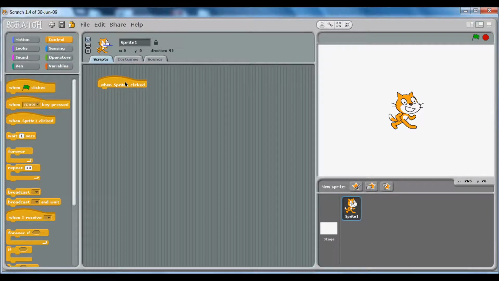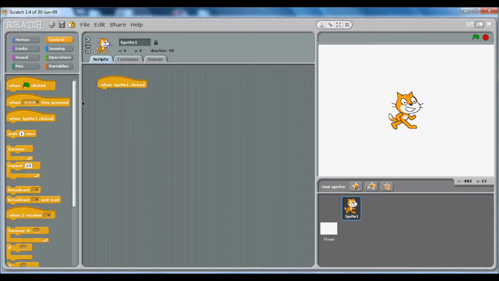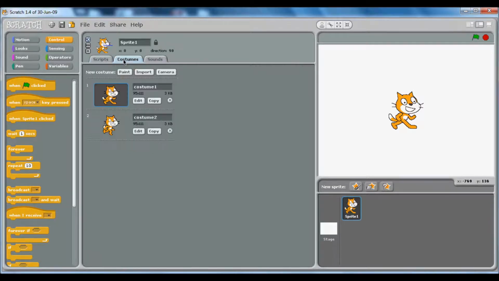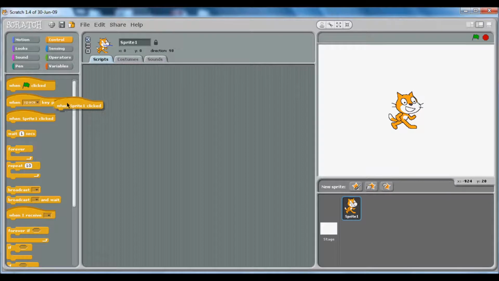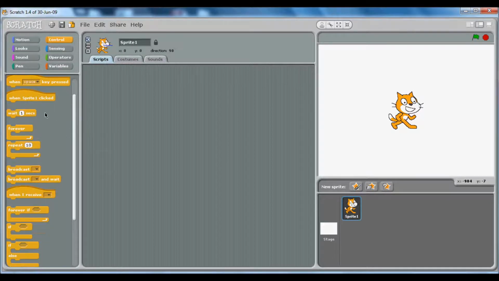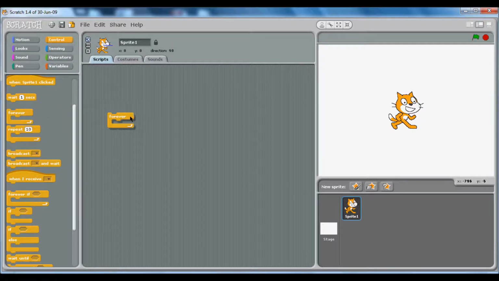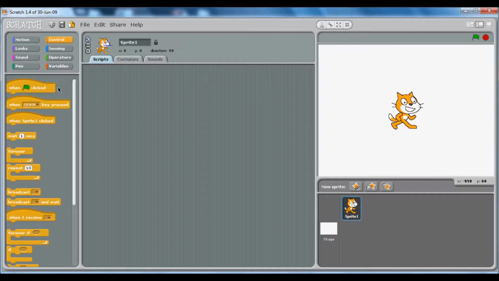Okay, so the next program is when space key pressed, and it's actually written space, but you can change it. There are a gazillion number of options, there are numbers, even more stuff down there. So this is basically if, when you're making a moving game, you want your sprite to move when you press the arrows, you will use this command.